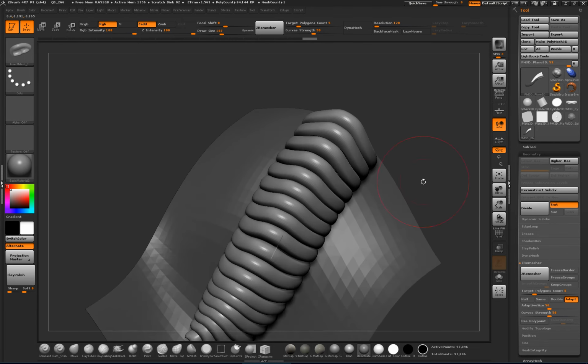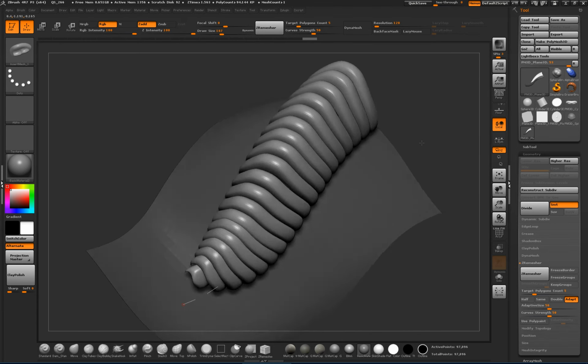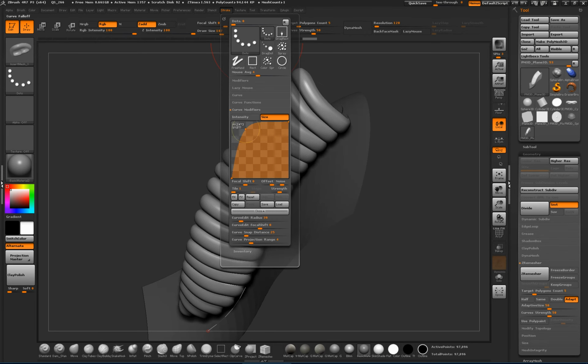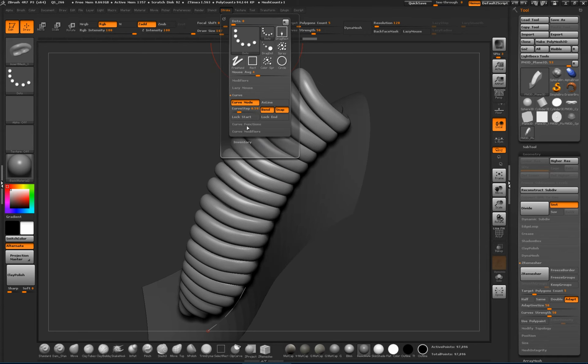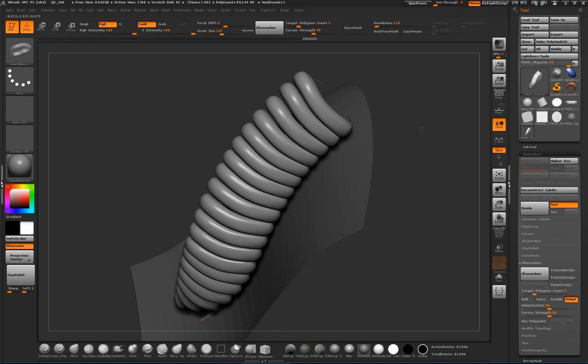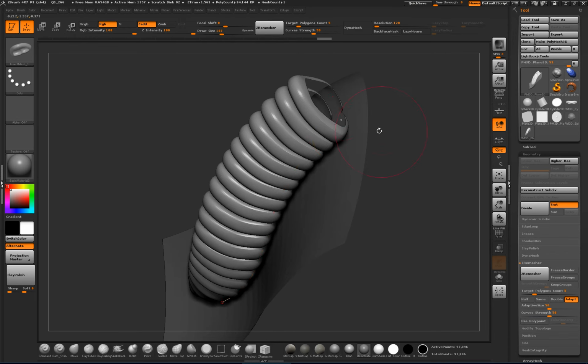And I'm not sure how I'm going to deal with this. There does seem to be a little bit of a gap there, so I'm going to go to Stroke, Curve, and tweak the step back down a little bit. That's right, nice and ribbed, nice and ribbed.